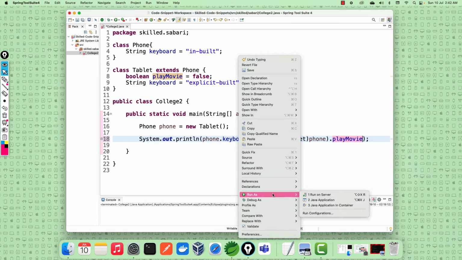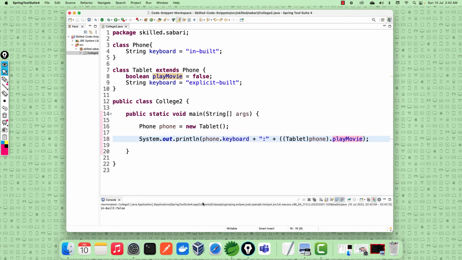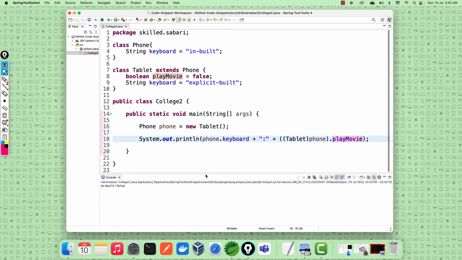So now if we run this program, we can see the output is inbuilt and false. So we get this phone.keyboard referencing the parent. Even though you have the string keyboard with explicit build here, we are not getting the explicit build, because it is still referencing the type phone. So the reference variables will all refer to the phone class only. But here the play movie is accessible.